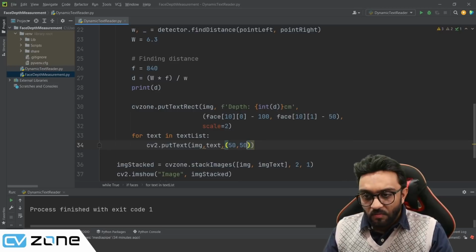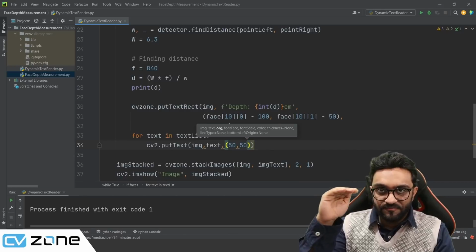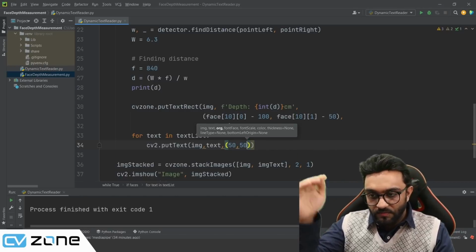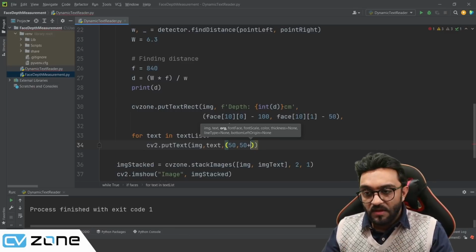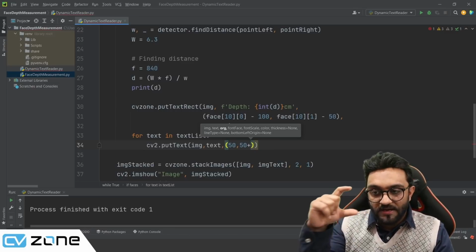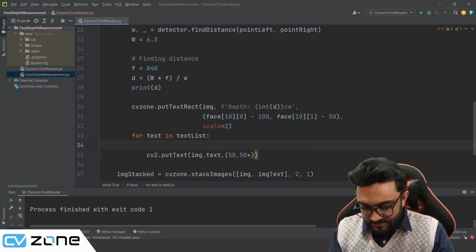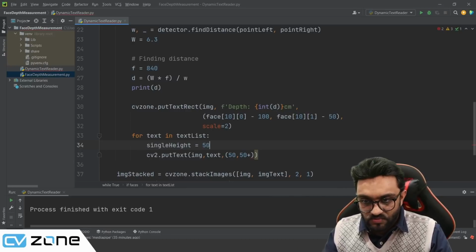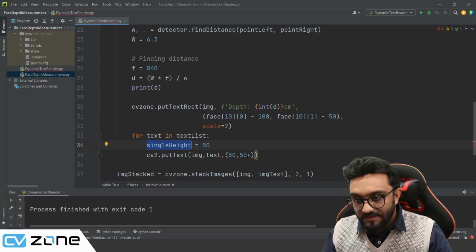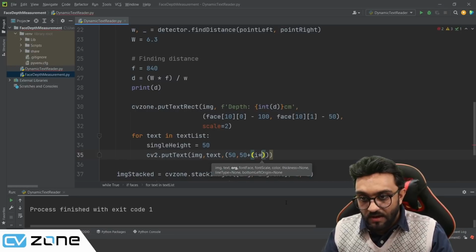So first of all, we will put a 50 pixel margin at the top. So it will always start from 50. It will not go below that. So that is our 50. Plus we are going to add a value that represents the height of every single line. So let's say this is the single height equals to, let's say, 50 as well. So what we will do is we will multiply the I multiplied by our single height.